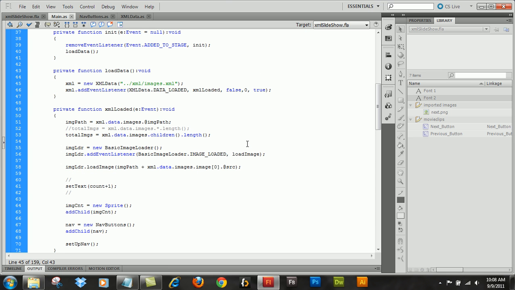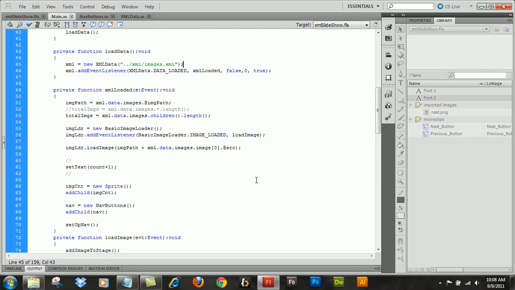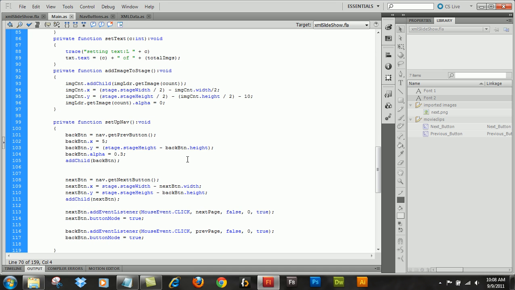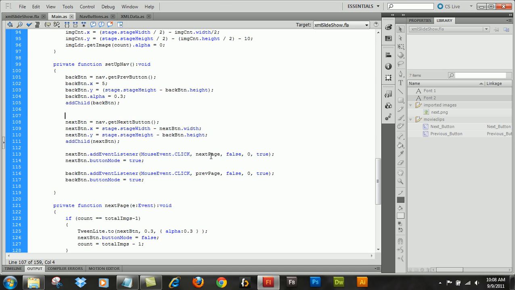The next thing that I'm going to do after that is I want to cycle through the actual images. So I'm going to need some sort of UI. So I set up my buttons right here. Then I added the listeners. I said, okay, now I'm going to need for them to go to the next page and the previous page.